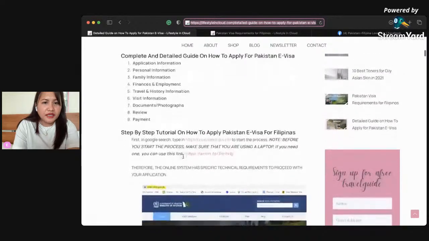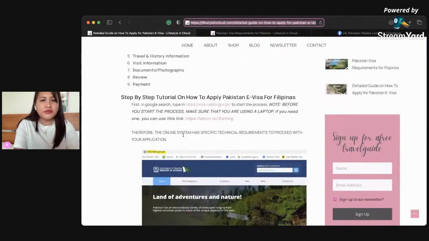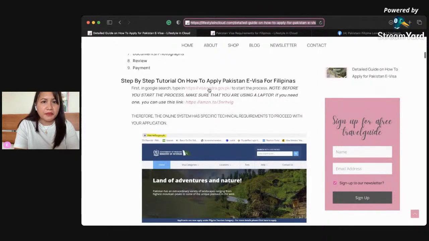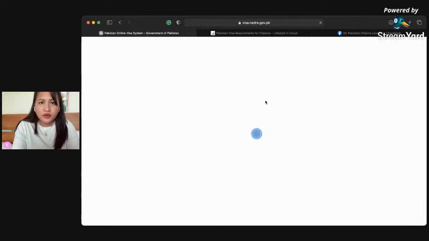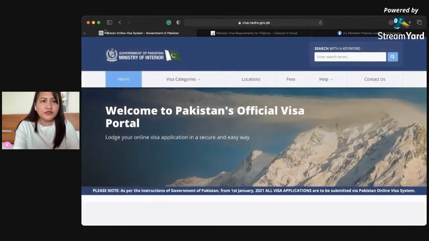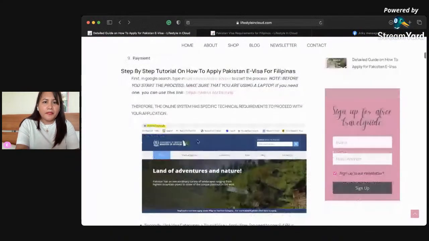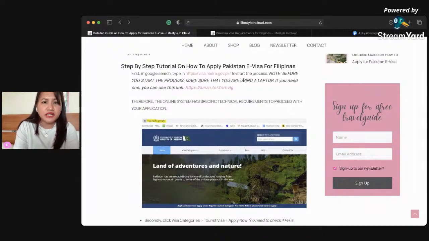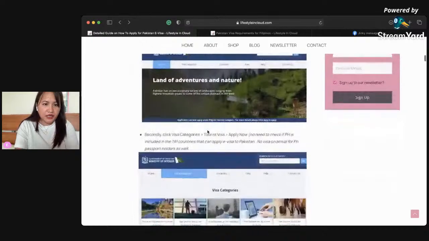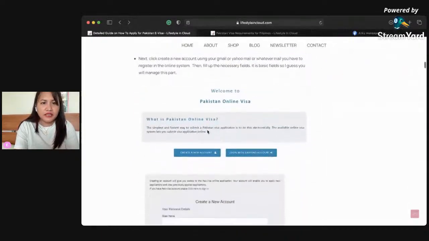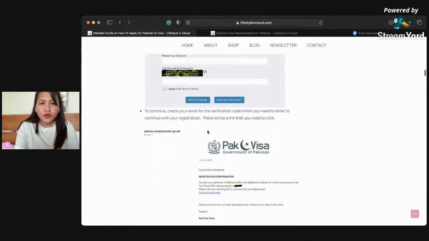In this link, makikita mo kung saan ka mag-a-apply, which is itong NADRA. If you click this link, it will direct you to the NADRA website. I just want to show kung ano itsura niyan. Andyan kayo mag-a-apply ng visa nyo. And then, basahin nyo yung mga tips ko dito kasi it's important na gumamit ka ng laptop, hindi ka pwedeng gumamit ng cellphone. So i-visit nyo yung link kasi andito na yung lahat ng information na kailangan nyo.